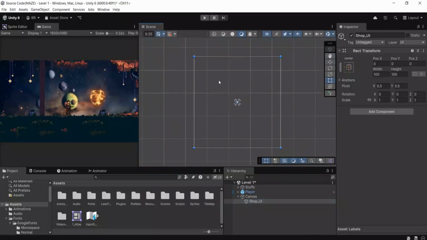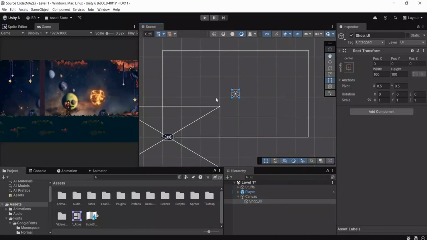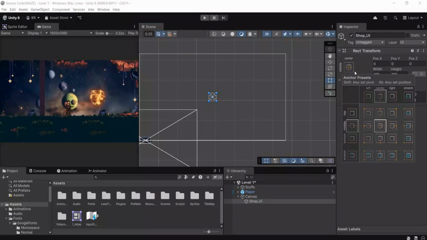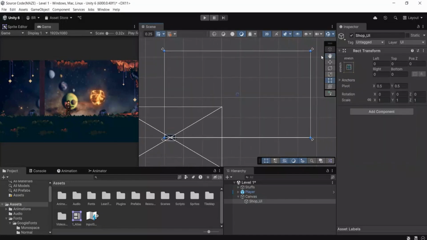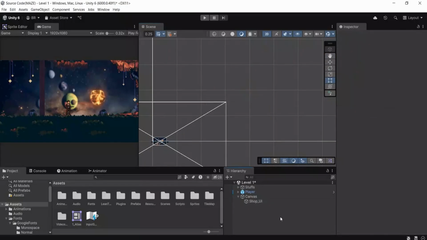And we're gonna press F to focus on it, and we're gonna make this game object the size of our canvas. To do that, let's go to Rect Transform, then click here and hold down Alt on your keyboard and choose this bottom right one. And as soon as we have done that, we can see this game object gets resized to the size of our canvas. And now we can just create our shop UI.